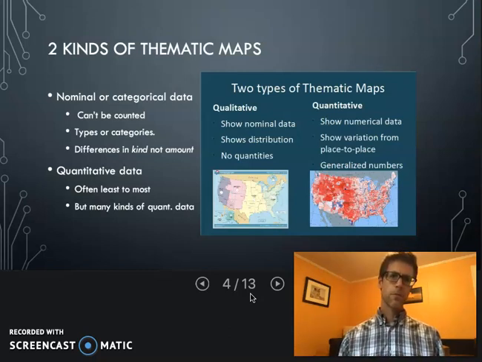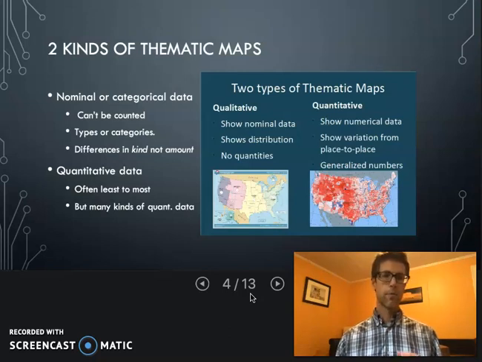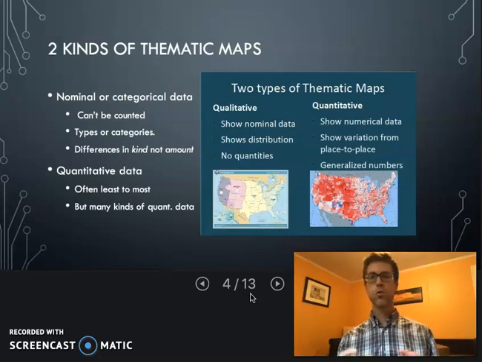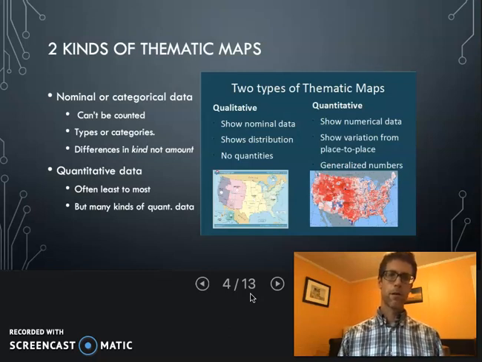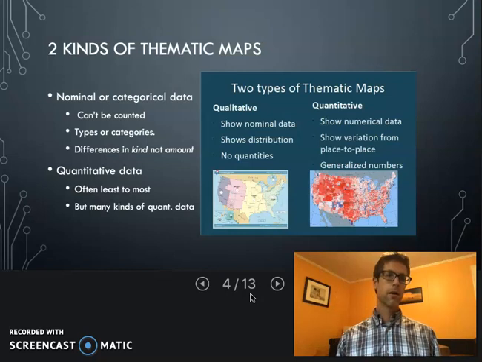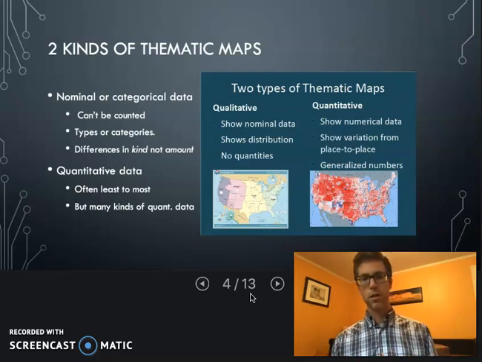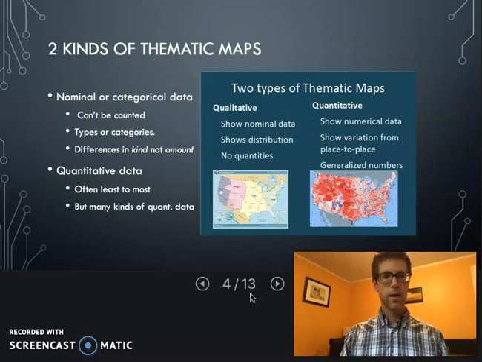On the other hand, quantitative maps show or highlight numerical data. Oftentimes we're emphasizing the difference between two different places in the quantity of something. The numbers will often be categorized or generalized from low to high, and maybe split into a couple different categories, often from least to most. But there are many kinds of quantitative maps, and we'll explore a handful of them in the next few slides.